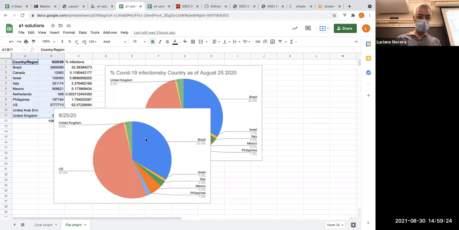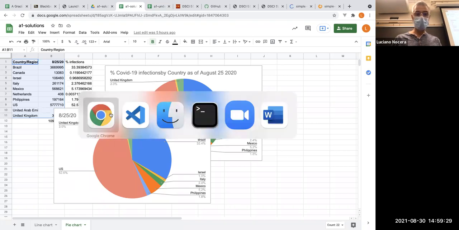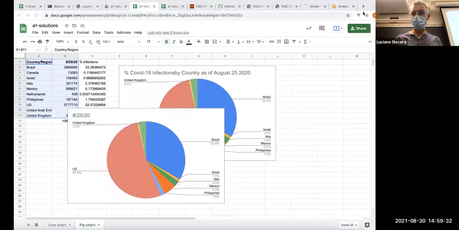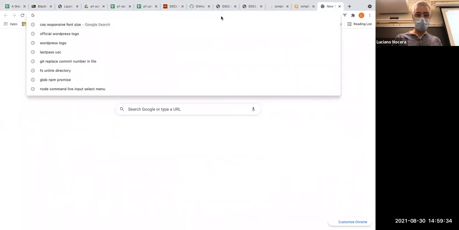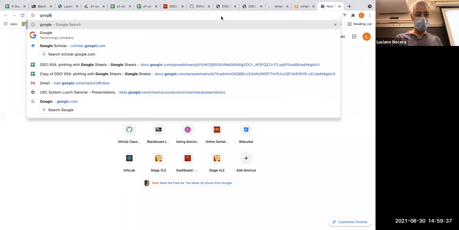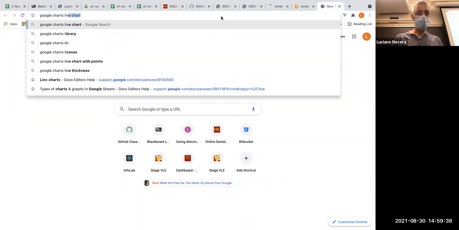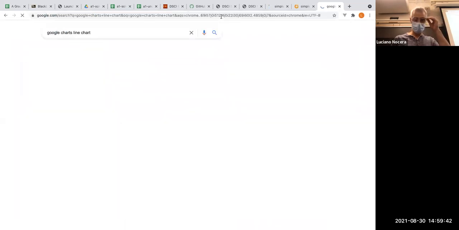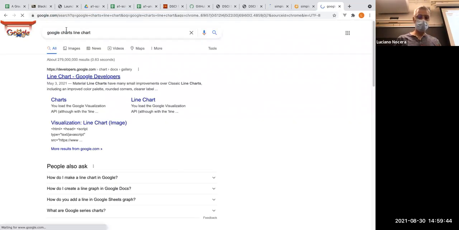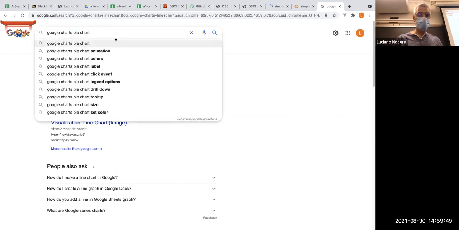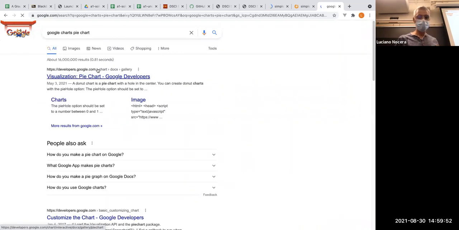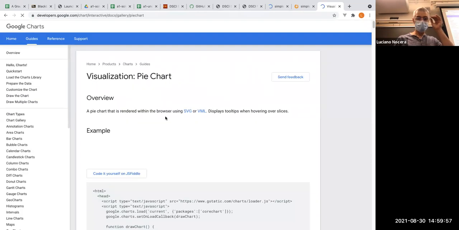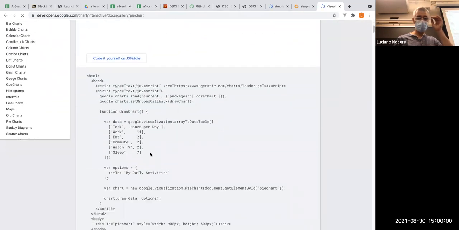I don't know if I have it somewhere, but where is it? Maybe I can try to open a quick window and then Google charts pie chart. Okay. Yeah. So here you have the code.